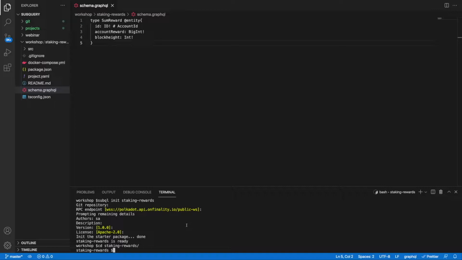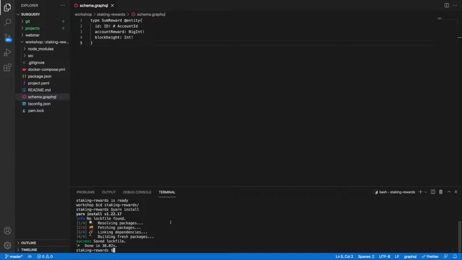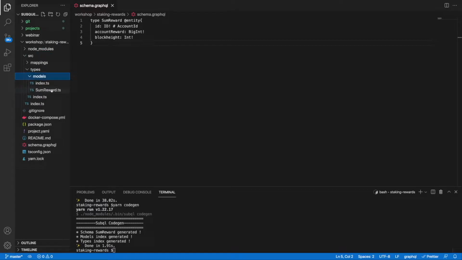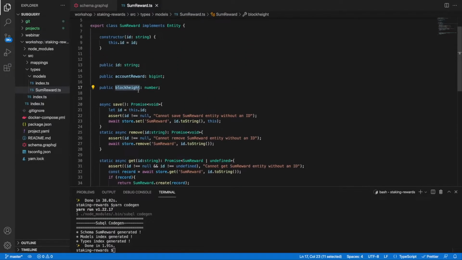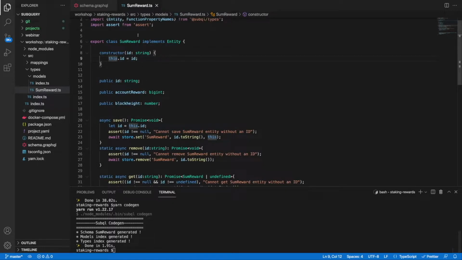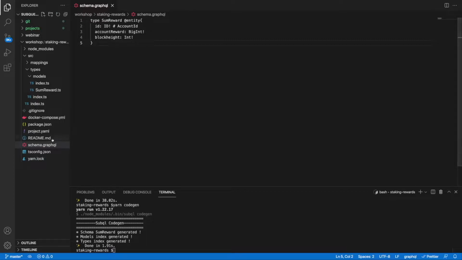Now let me go ahead and run yarn install first of all. There we go. Next up, I'll run yarn codegen, and this is going to generate the TypeScript code for me from this entity schema. And I should be able to see this if I go ahead and open my types, jump into SumReward, and you'll see this is auto-generated.